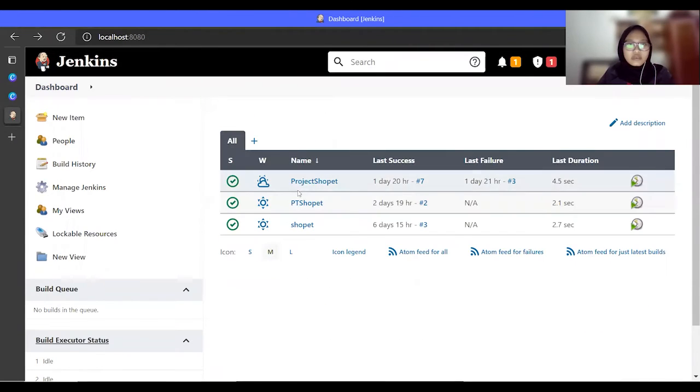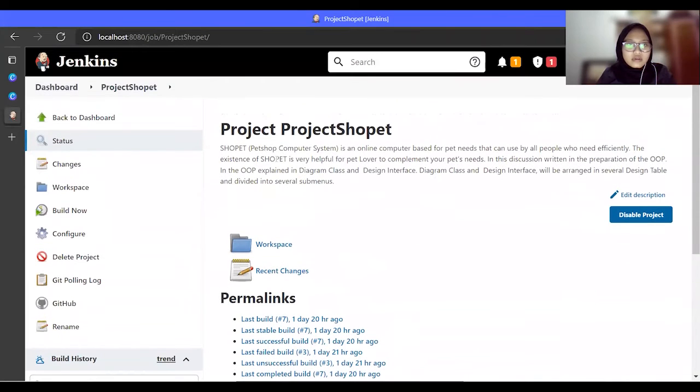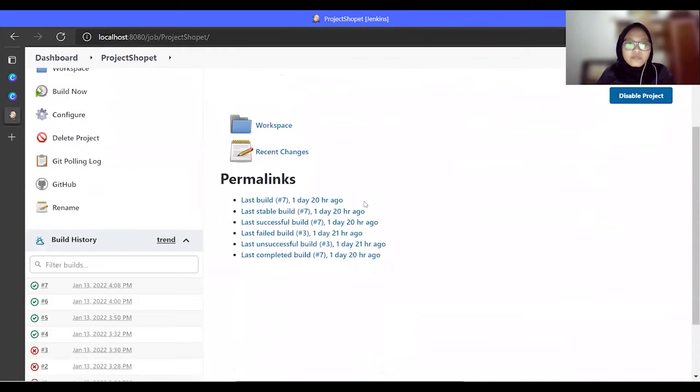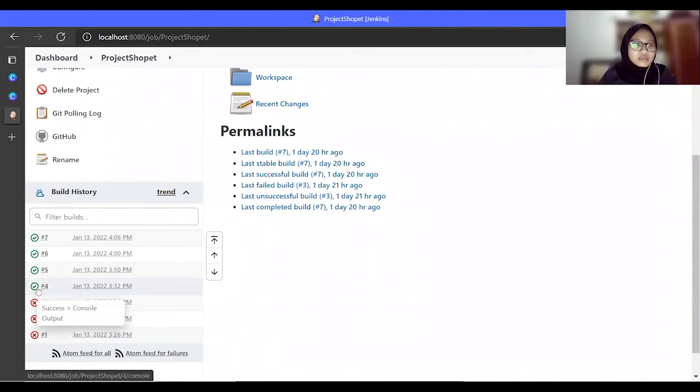Okay, after that, when I create a new project, Jenkins is best created after the Git repository has been created, because Jenkins is continuous integration. Okay, I'll look at this project Shopet. This is the description about Shopet, and these are the permalinks or build history. This is the build history too. This is the failed build, and this is the successful build.